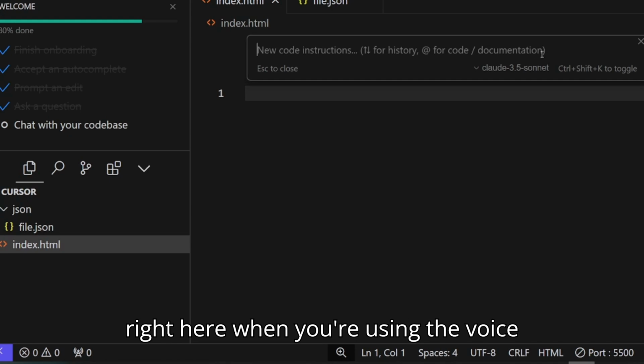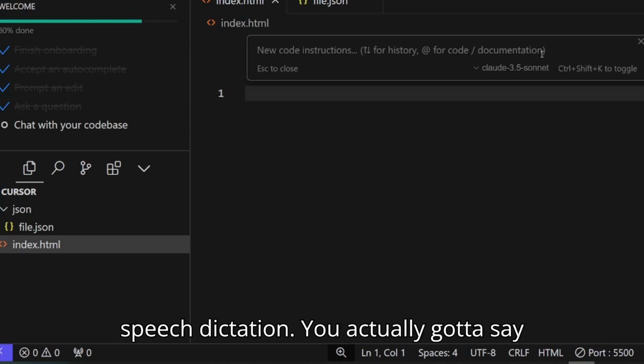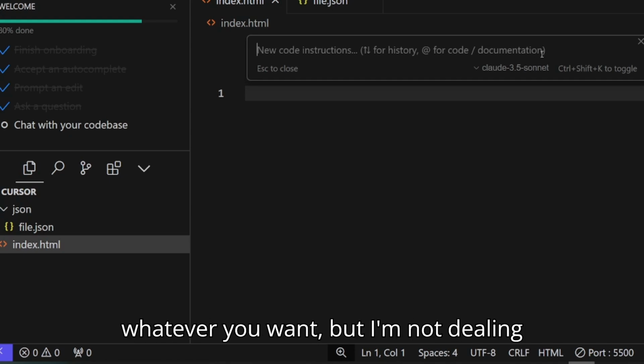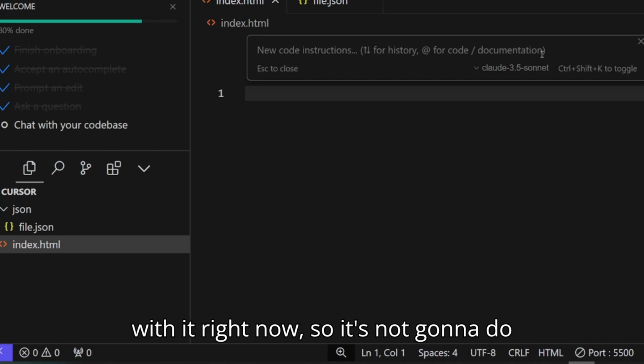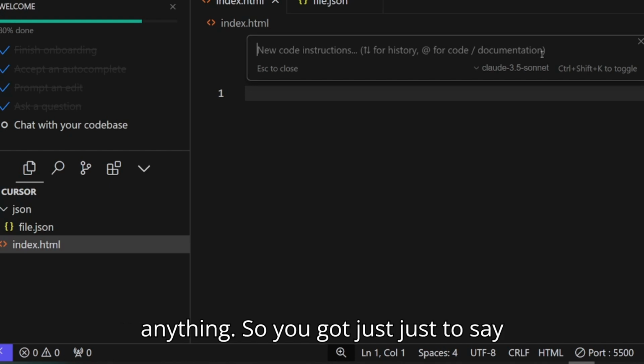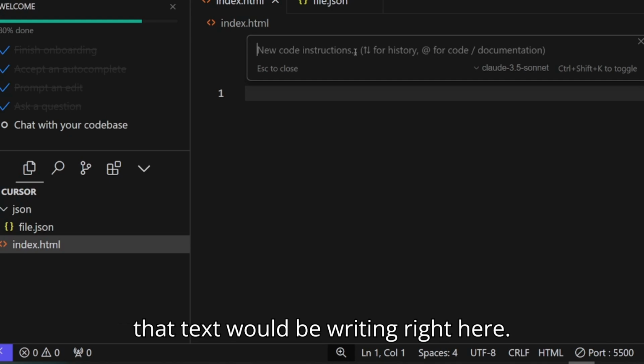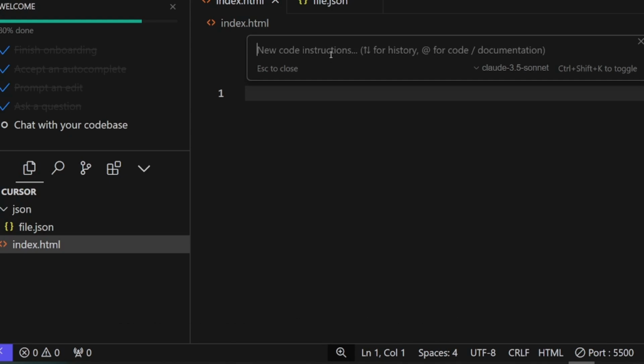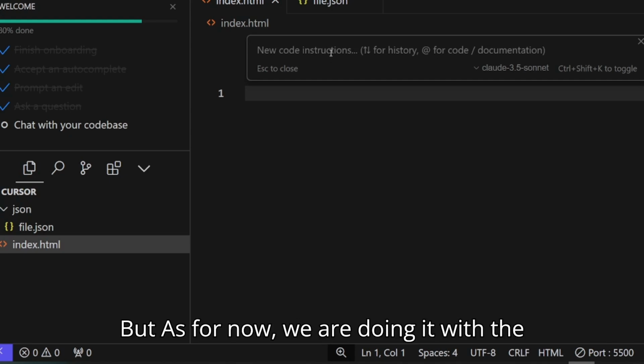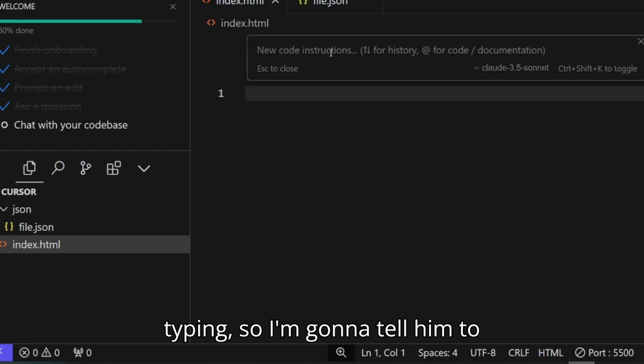So right here, when you're using voice speech dictation, you actually have to say whatever you want, but I'm not dealing with it right now, so it's not going to do anything. You just say whatever you want, and that text would be written right here. But for now, we are doing it with typing. So I'm going to tell it something.